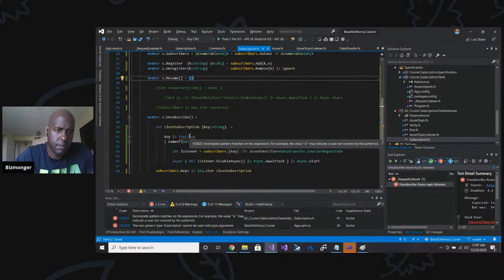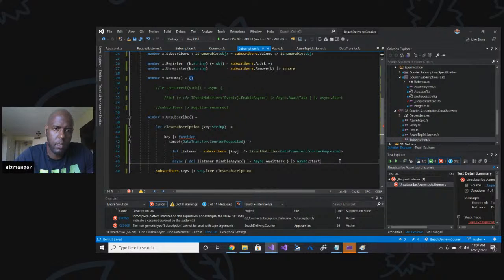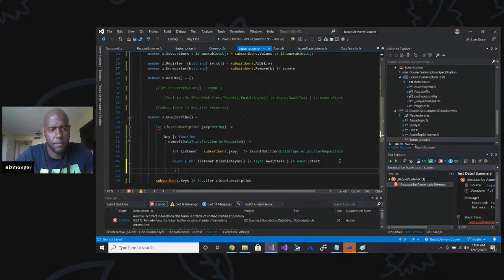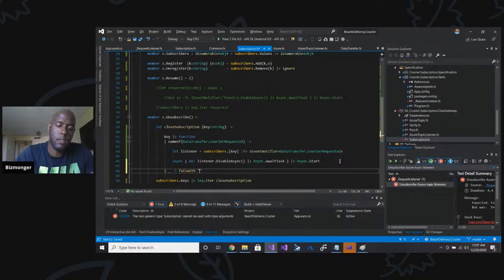This right here. We've got to put in a wild card for anything else, and we'll just say fail with unrecognized event name, and then let's say something like, doesn't F# 5.0 have string interpolation? I thought it did. I thought I could do something like this.